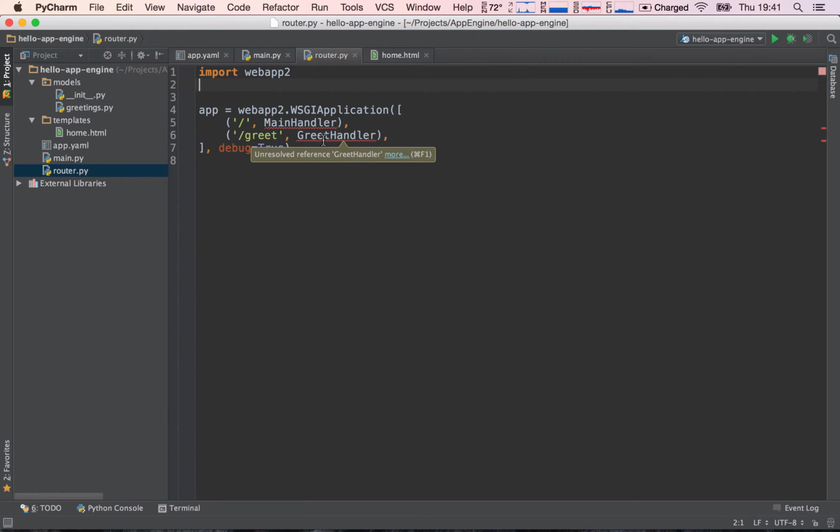Now again, we need to import web app 2 into the router. Here we go. And now we see we have a little problem here because we either need to import the main handler and the greet handler, but if you imagine this project getting bigger and bigger, we will end up opening up a lot of routes, a lot of paths in our router. And this will be very problematic because if we were to, for example, from main import main handler and also import greet handler, well, yeah, okay, this will work now.